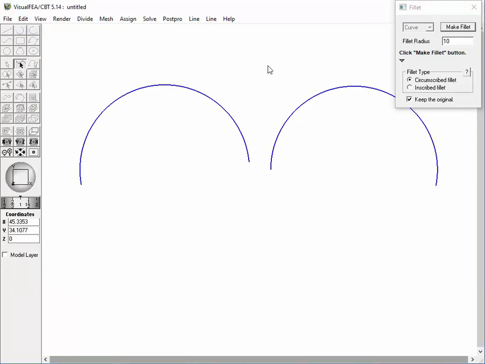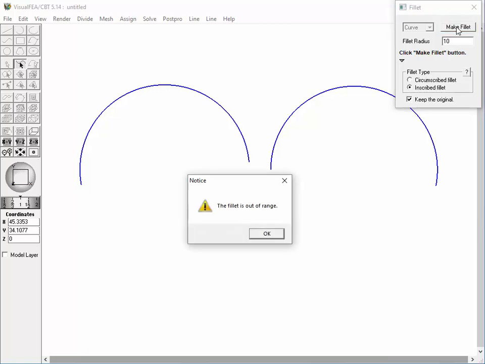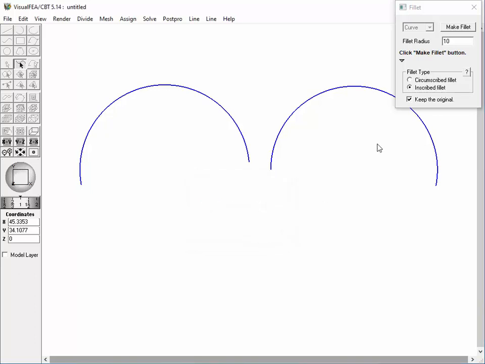And let's make an example of inscribed fillet, which should be different from the circumscribed fillet, presented so far. Change the fillet type to inscribed fillet. And click Make Fillet button. Filleting fails, and the message reads, "The fillet is out of range." It is because the radius is too small to form a circle, comprising the two circular arcs, by inscribed fillet option. Change the fillet radius to 20.